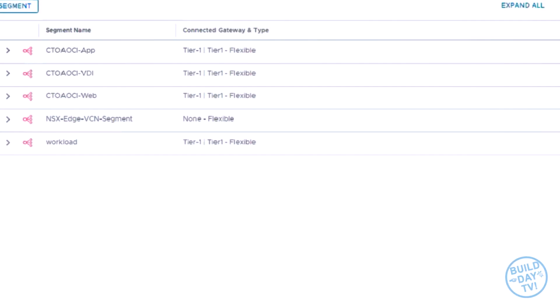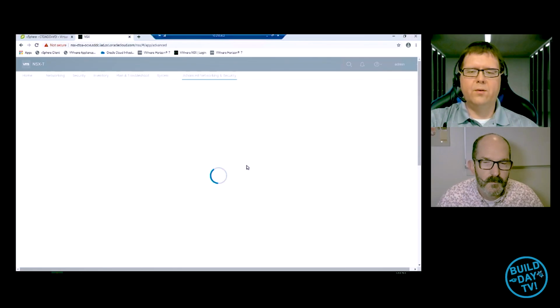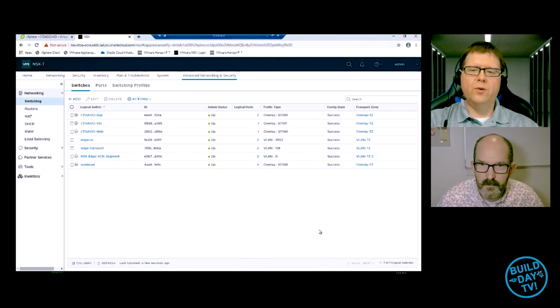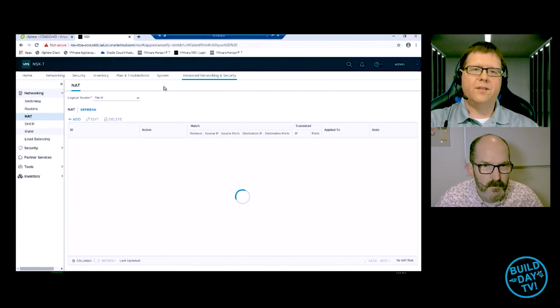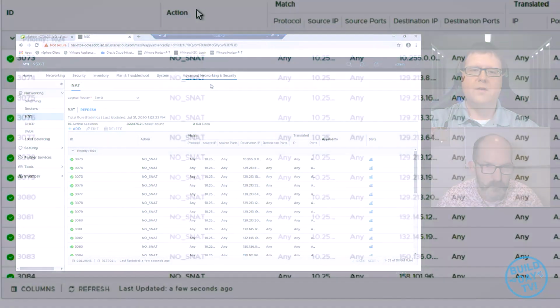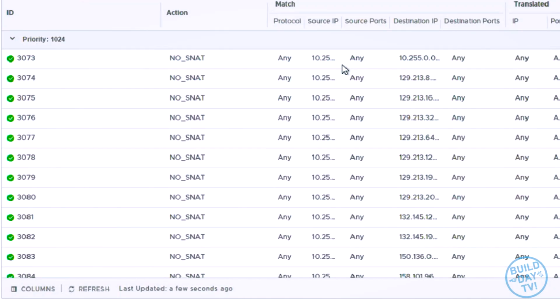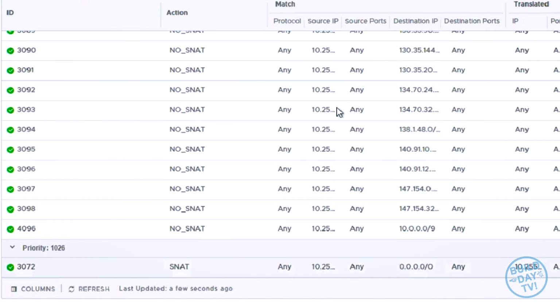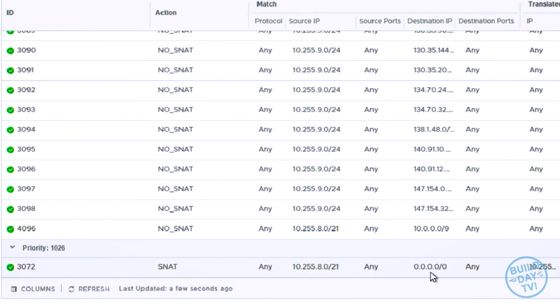However, there's some other networking that we want to talk about, and that is the NAT. Whenever we're working with Oracle's deployed NSX, the NAT rules are created inside the advanced networking and security portal. What that means is you need to go in here and make sure that there are rules that'll allow the range that you just set up to talk with NAT to the internet. For instance, right here, 10.255.8.0/21 can talk to the internet with NAT, but it says no SNAT for talking to anything on the internal domain.